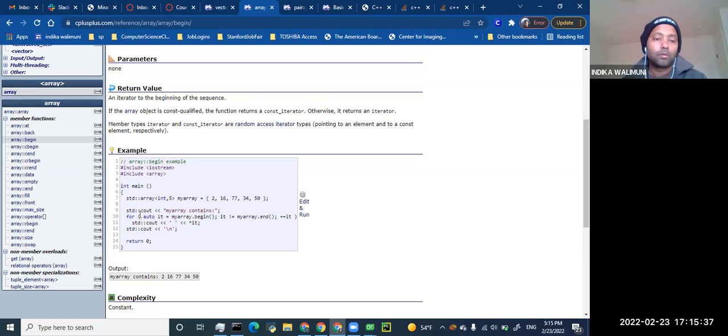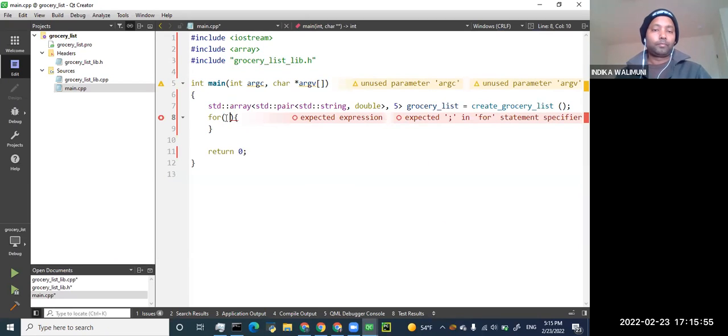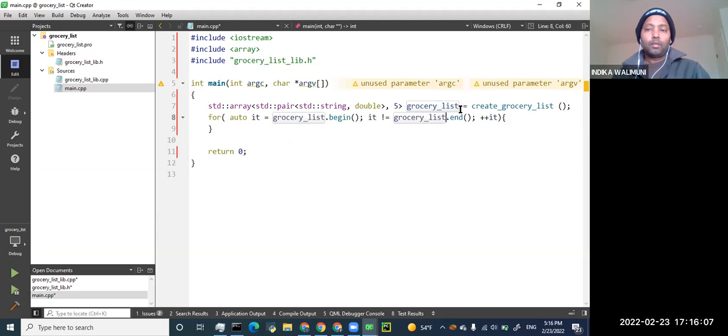Okay, so let me copy this whole thing, and I'm going to change that. Let's go over here. Copy that, and instead of we have grocery list, let's do it over here. Okay, and so this gives you this one, it is basically a pointer to a pair object inside.